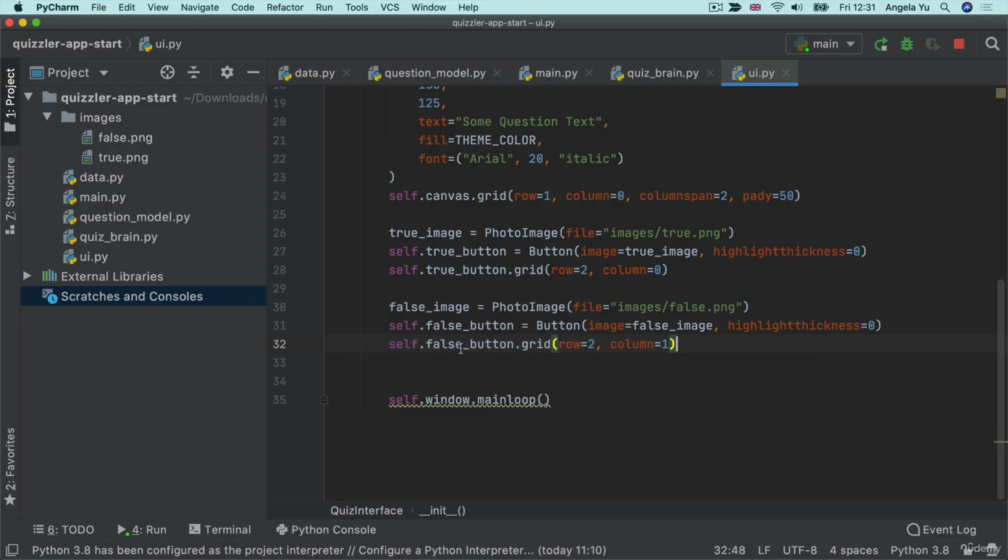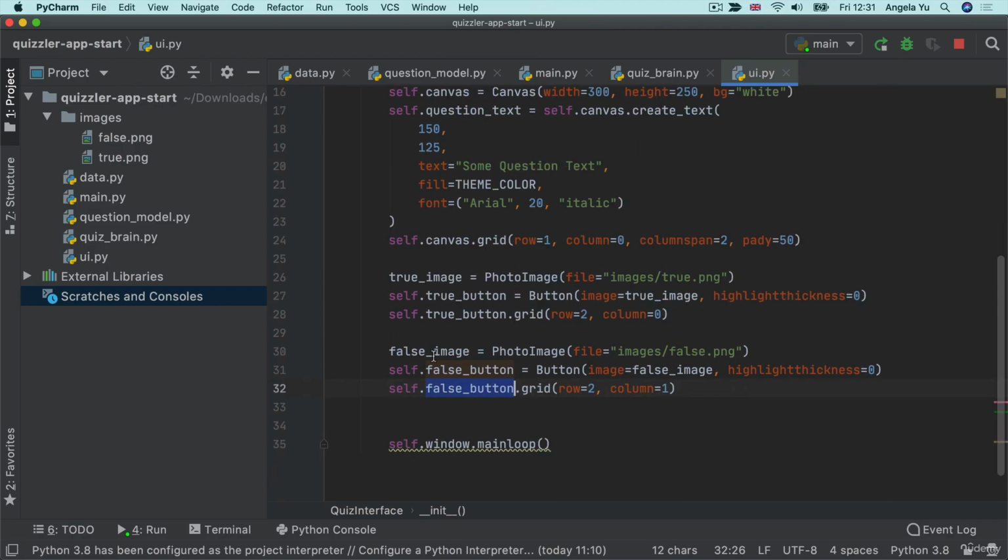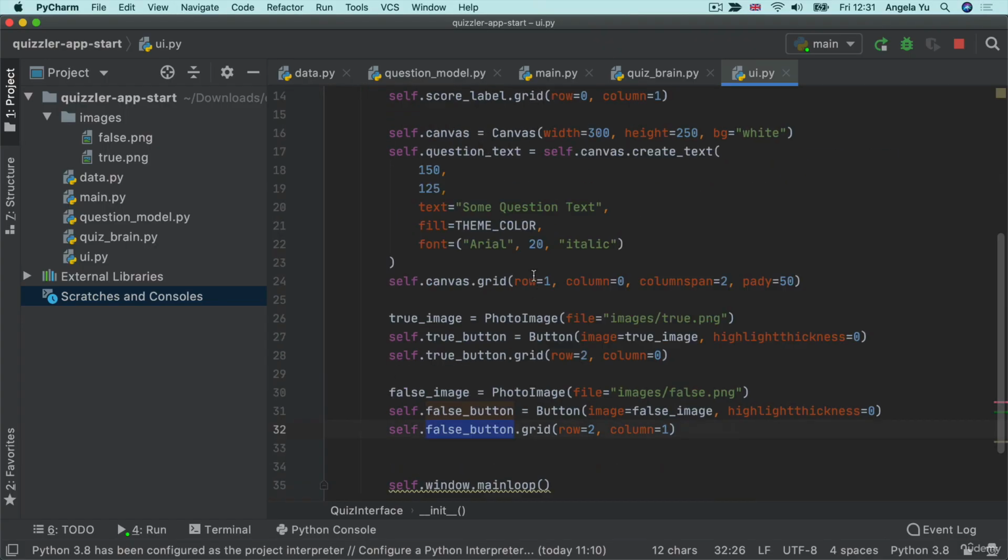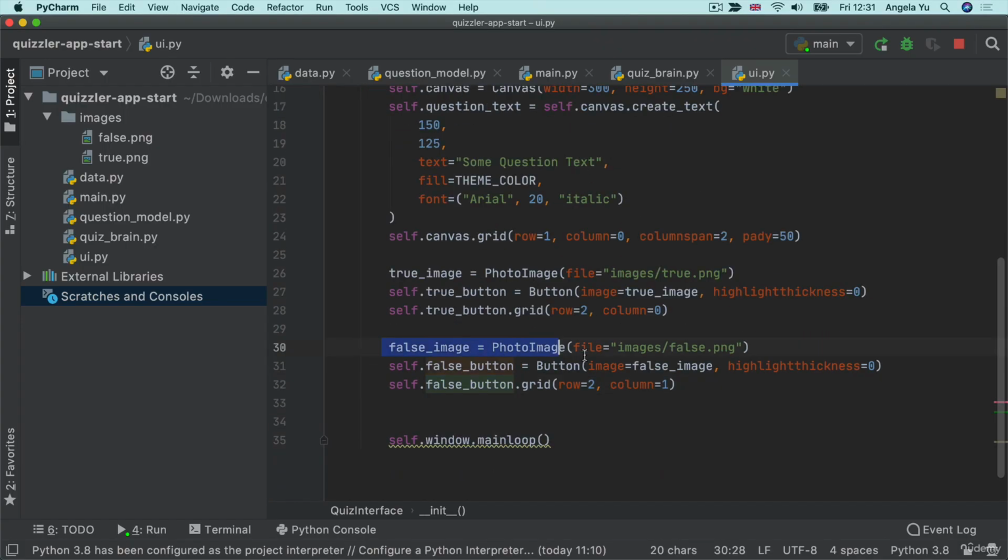Now, one of the things you see here is almost everything that I've created inside my init, I've given the self dot. And remember from our lessons on OOP, this turns this into a property which can be accessed anywhere in the class. Now, some other things like the true image and the false image, I've not done that for because we're not going to use it anywhere else other than to set up our button right here.